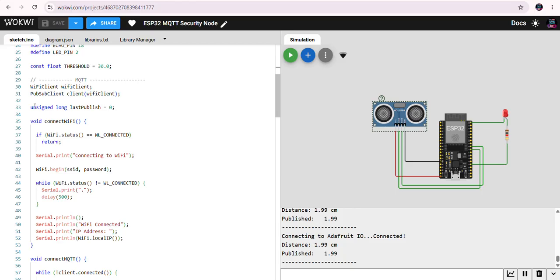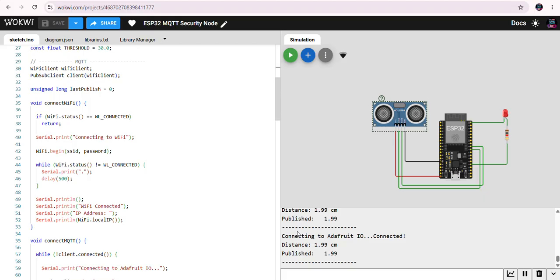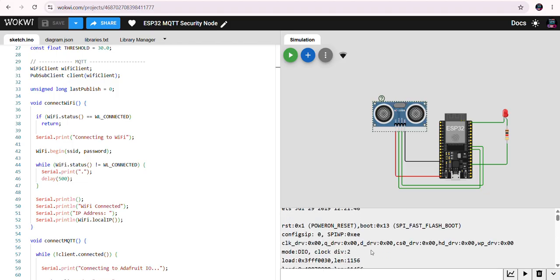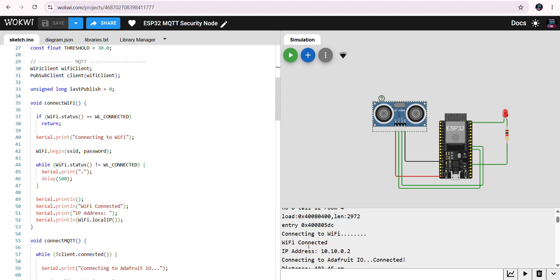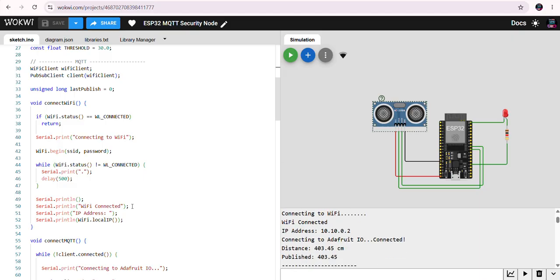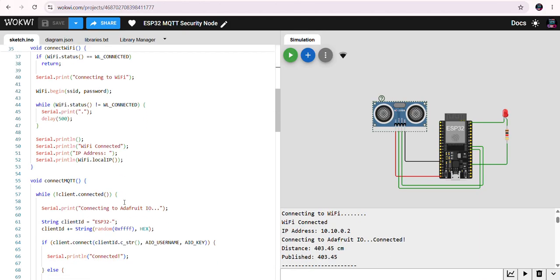Yeah, and now this is a normal connect Wi-Fi function, where if Wi-Fi is connected, it just returns, or else it connects using the given SSID and password which you have mentioned. So this is all, and once you connect, you will get that Wi-Fi connected message and the local Wi-Fi IP address. I'll show you. See here. Connecting to Wi-Fi, connected, and then the local IP address. Okay, so your ESP32 has got connected to the local Wi-Fi.